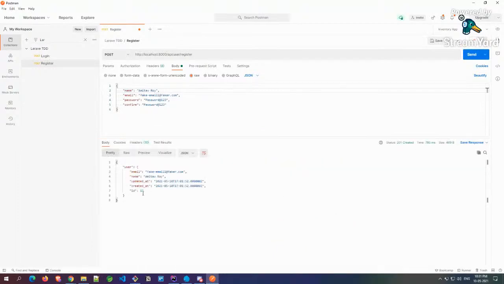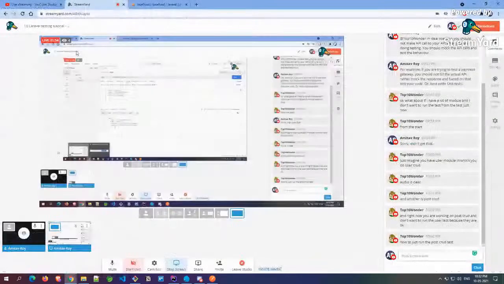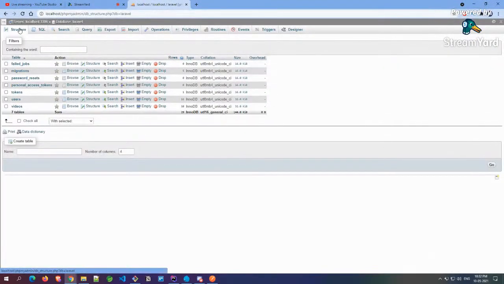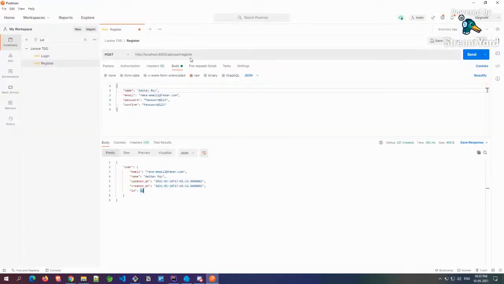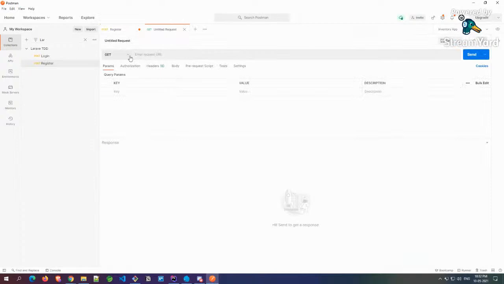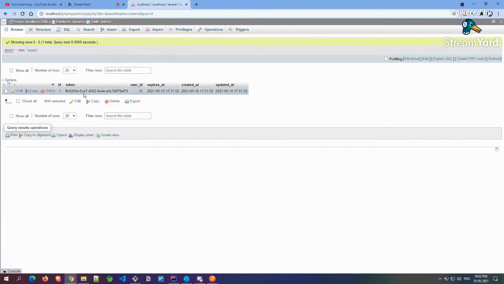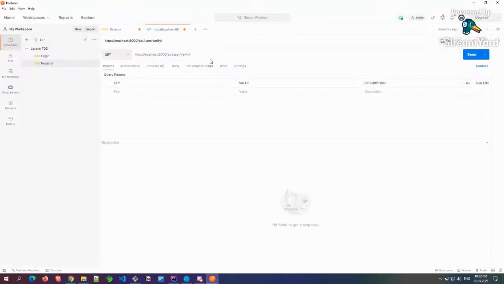Hit send. User ID 12. That's interesting. User ID again is 12. Oh, yes, because I had seeded the database again. Refresh and seed. So now let me go to the database. Now we have a token field where this is the token. Now the code which we have written based on that, what is going to happen? It's obviously an unauthenticated API. So get URL API user verify, and this.